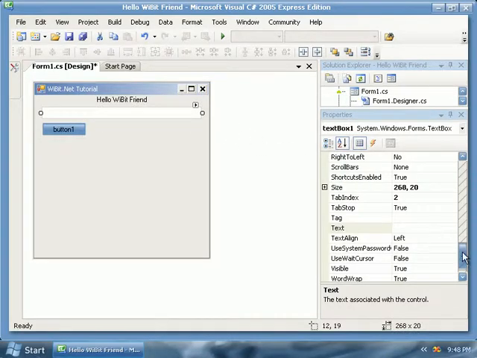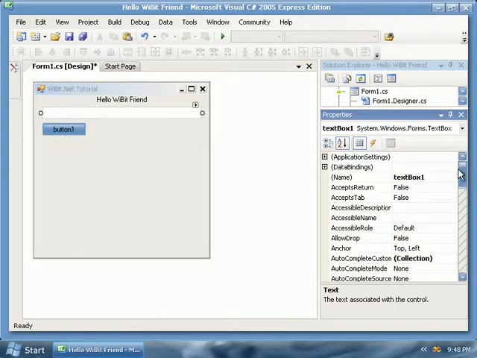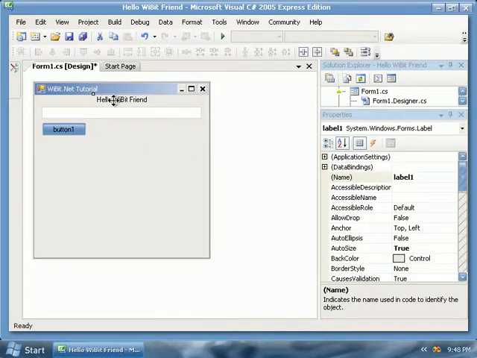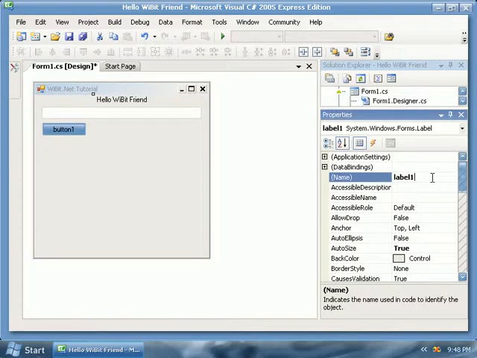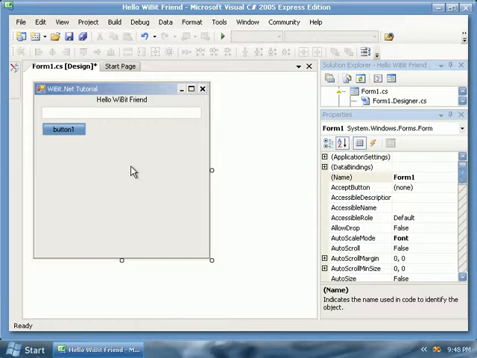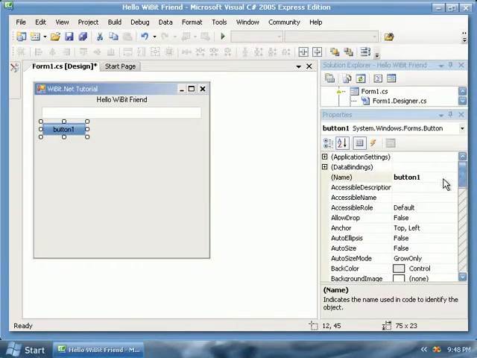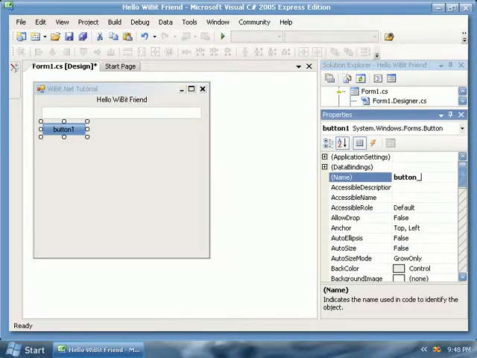So I have my text box. I'm going to give this a name. So let me scroll up here to where it says name, and it's going to be textbox_name. It doesn't really matter much, but it's called label 1, so we'll call it label_friend. And I'll select this button, and this will be button_clickhere.